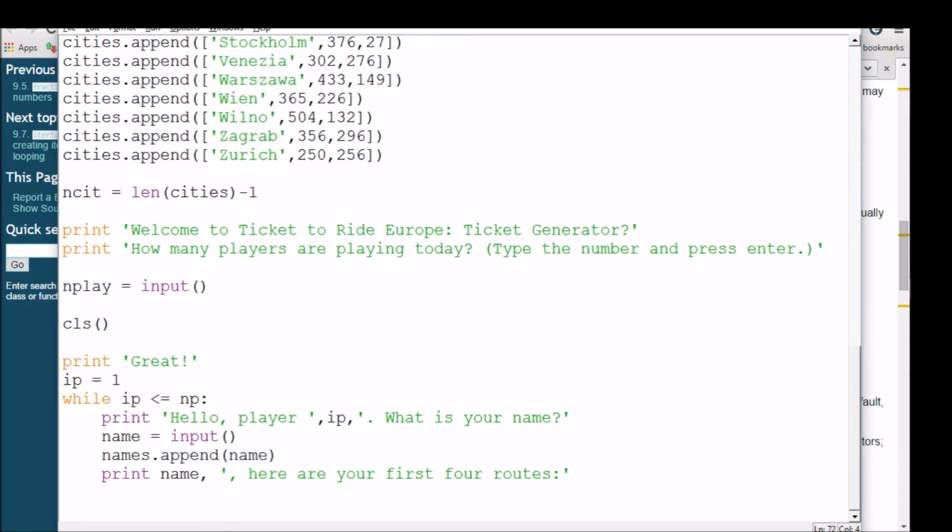And so here the goal of the code is to loop over 4 times and pick 4 pairs of cities.